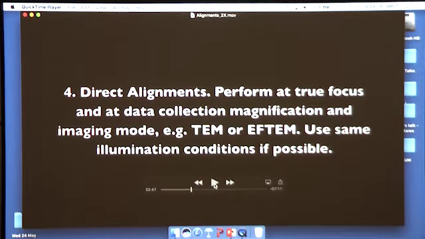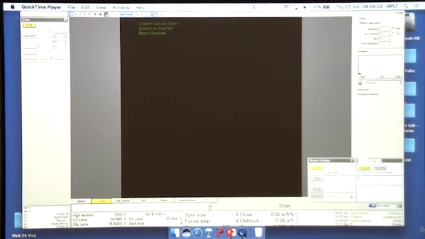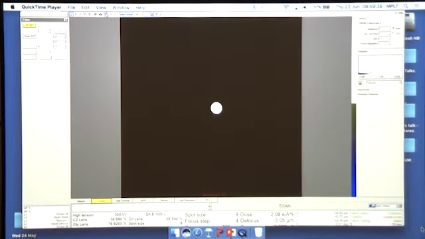So in this case, I'm going to show you how to do them in FTEM mode, because we were going to use the K2, but I'll also switch back and show you how to do them in TEM mode. You just have to do them in the mode you're going to collect data in, not both. Okay, so here we are. We're in FTEM mode now.